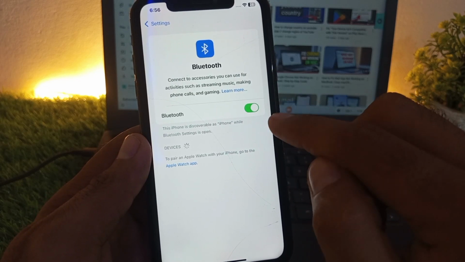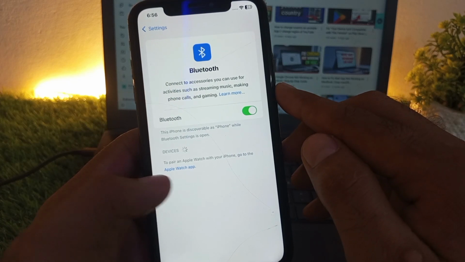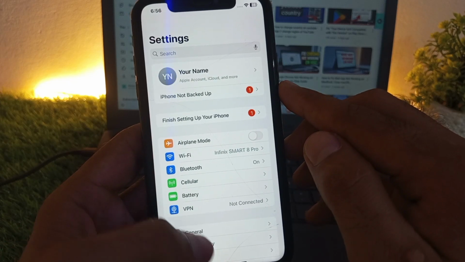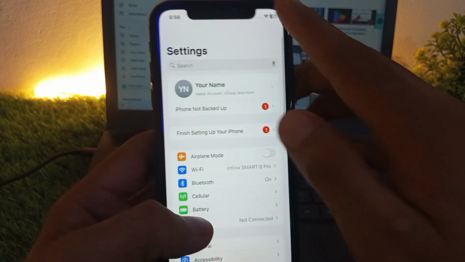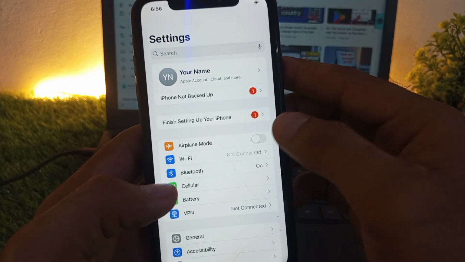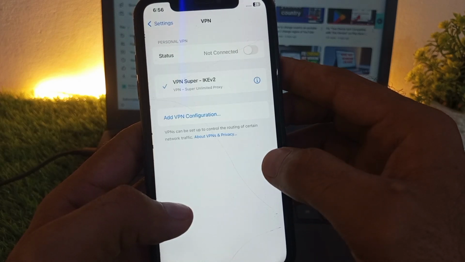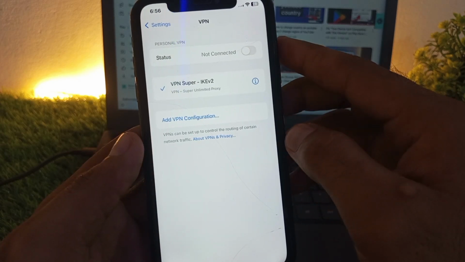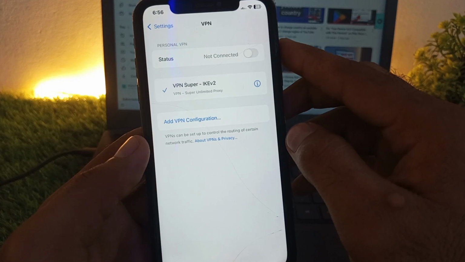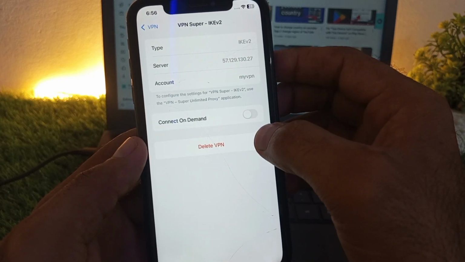Simply click on the i icon in that case and forget the devices step by step. After that, simply turn on airplane mode for a few seconds and turn it back off. Now scroll down and check if you are connected to any kind of VPN. Simply delete the VPN from here. You can see delete VPN.